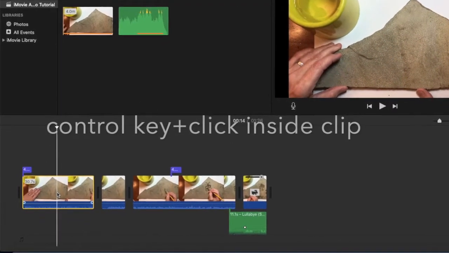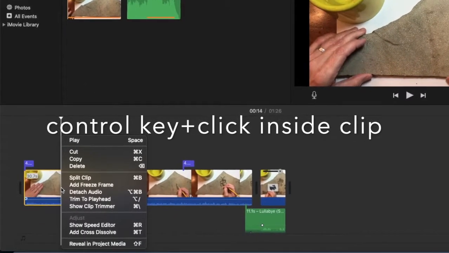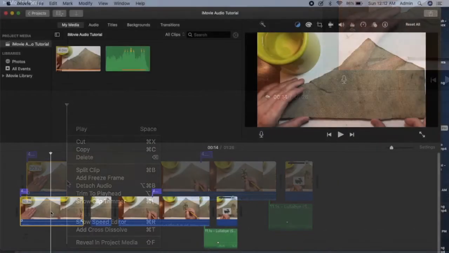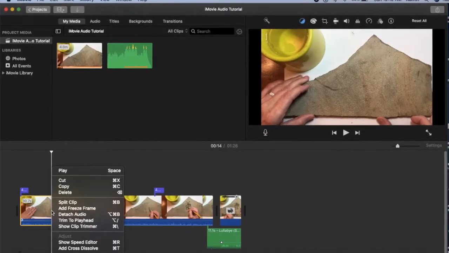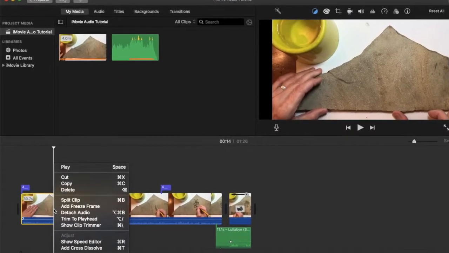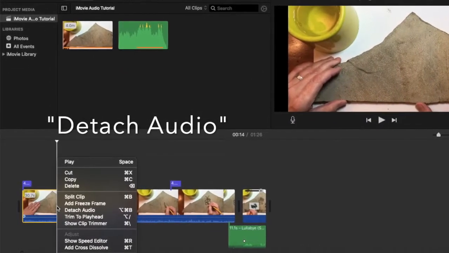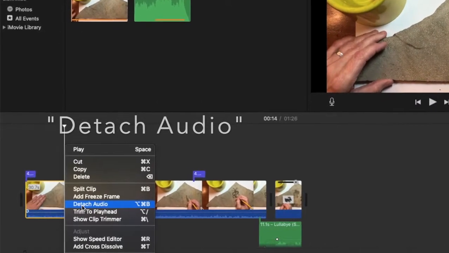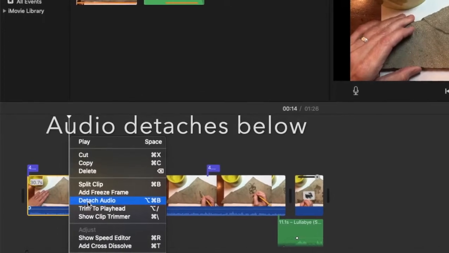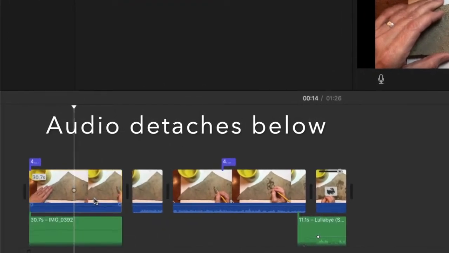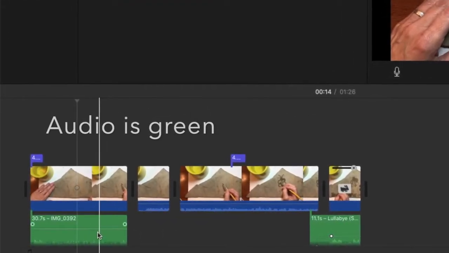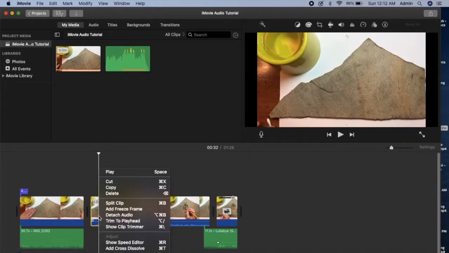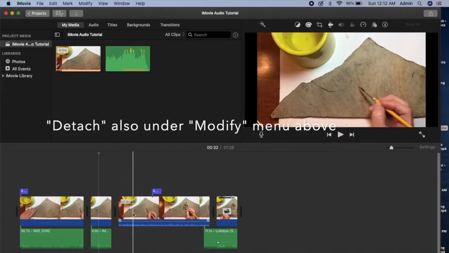Hold down the Control key and at the same time, click in the middle of your clip and you will get a pop-up menu. About halfway down that menu is the option to detach audio. Choose that and you will see the blue strip of audio move away from your video clip and turn green. You can also find detach audio under the modify menu.